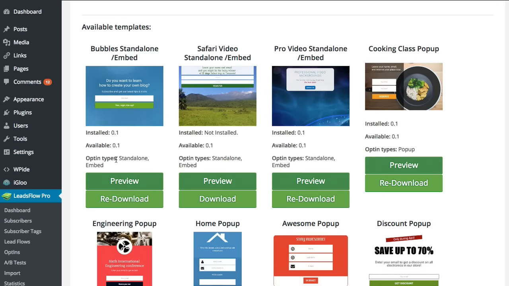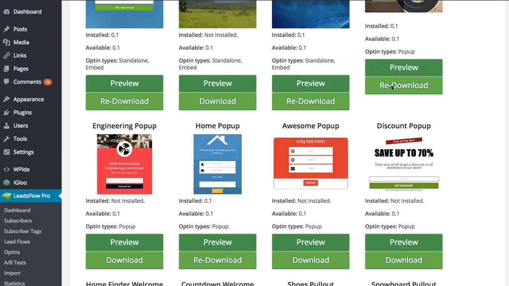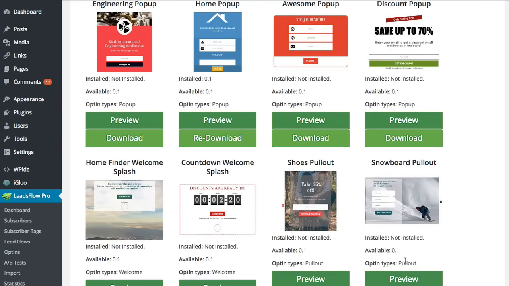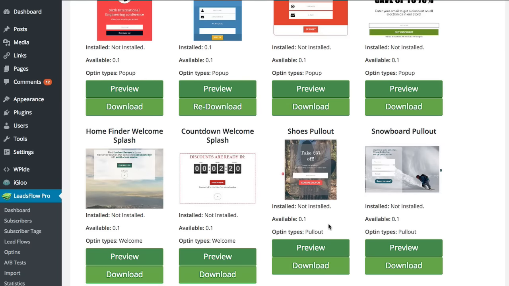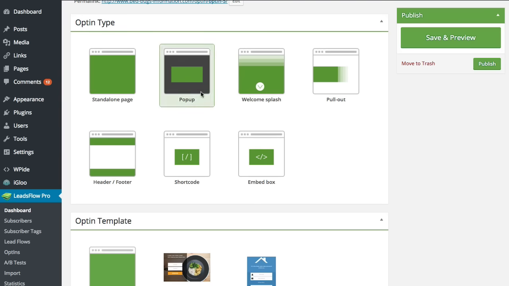You're going to notice the opt-in type: standalone and embed. This one here is pop-up. Here's a bunch of pop-ups. This one's the pull-out. This one's the welcome. So you're going to notice that there are specific templates depending on which one you choose. For pop-up, I just went ahead and imported a couple of these to use as default. Now you don't have to. You can just use user defined and literally build your own opt-in.